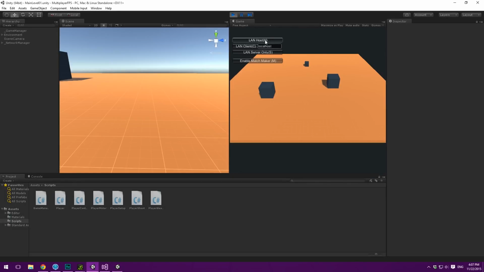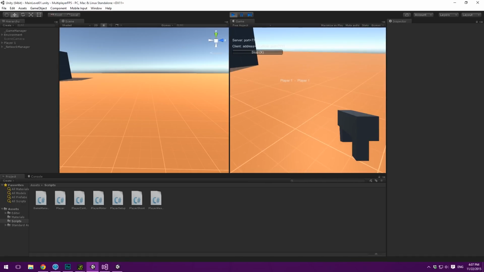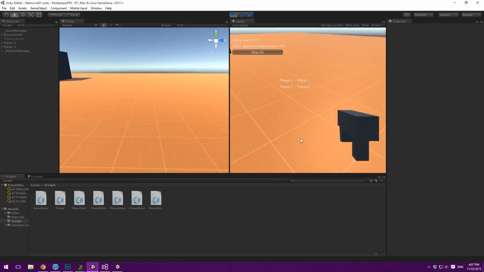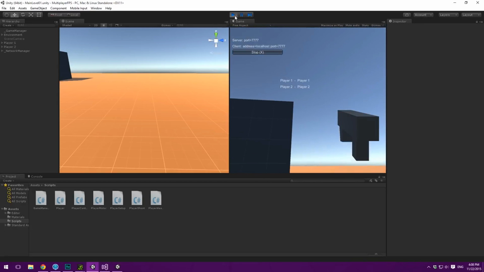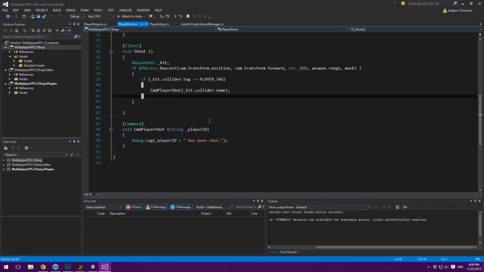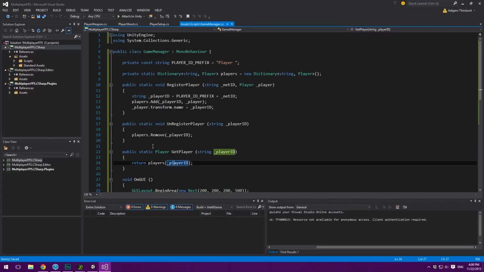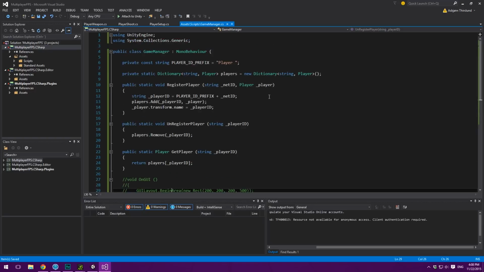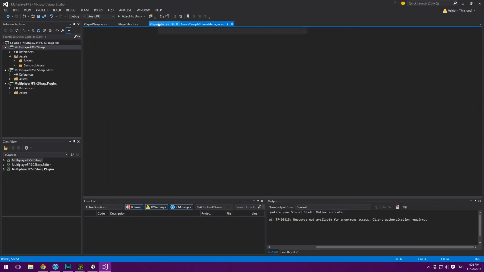So let's hit play there, go under host here, select client over here, and you can see that we have the 2 players in here in the dictionary. So that's just a way for us to visualize what is going on. Cool. So that was all we needed to do. Now we can actually go ahead and use this. So I'll just go under the game manager here and comment out this OnGUI method. We might be needing it at some point, but not for now.